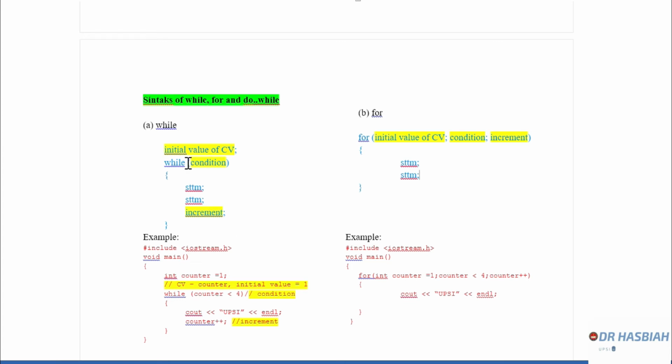Now this is the syntax of the while statement. You have to know the initial value of CV. Put the initial value of CV and then a semicolon. Then you write while, in brackets the condition, close bracket. Then you have the open brace and the close brace at the end here. Between the open and close brace is your statement. How many statements you have here? Statement 1, statement 2. This is up to you.